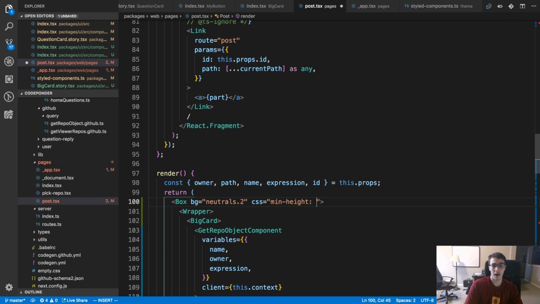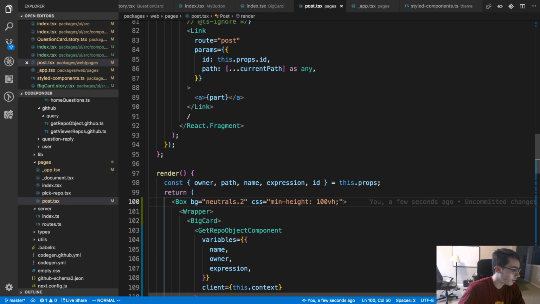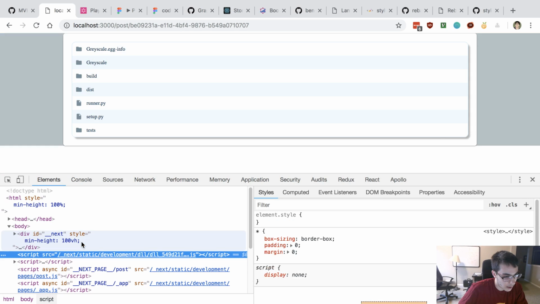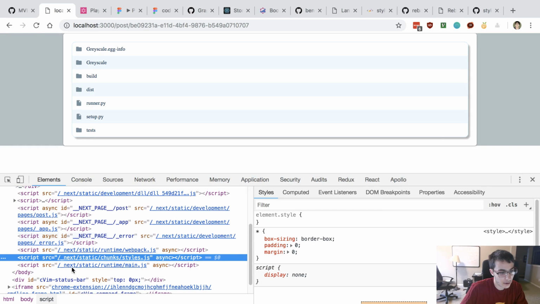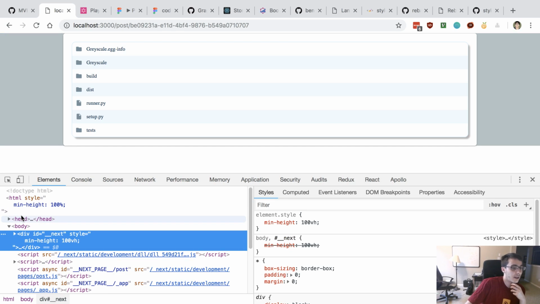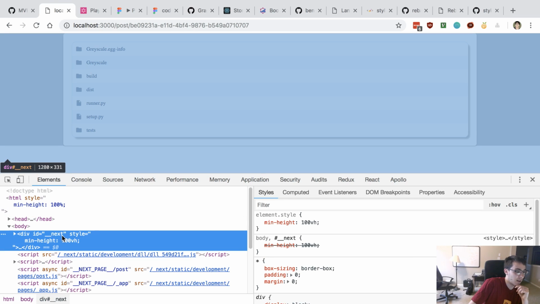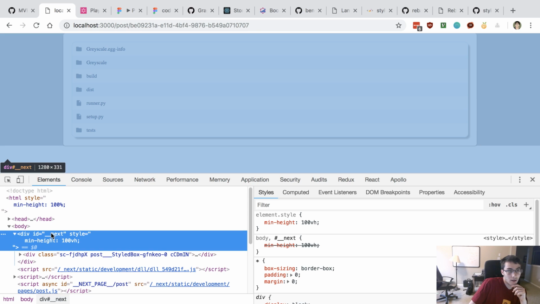So we're also going to need a min height of 100 view height there. If you're throwing elements below that #_ next, you won't need it, FYI. I don't think there's anything else underneath. I think the structure of the Next.js project is we have HTML, then we have body, then we have this div which has an ID of next, and then everything else is inside of it.